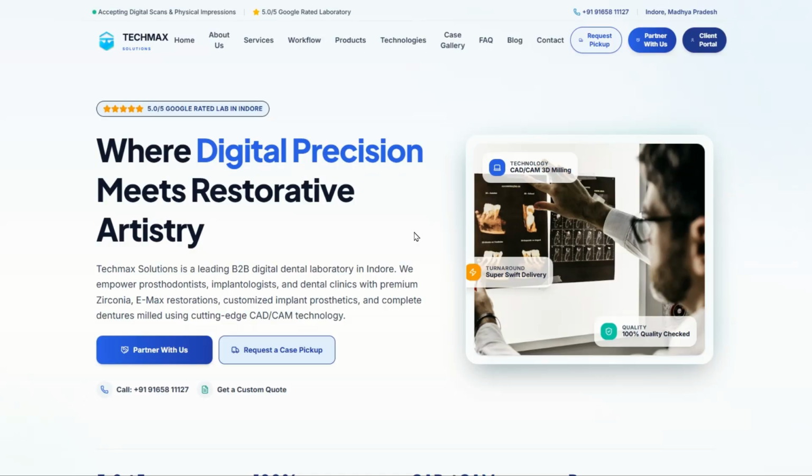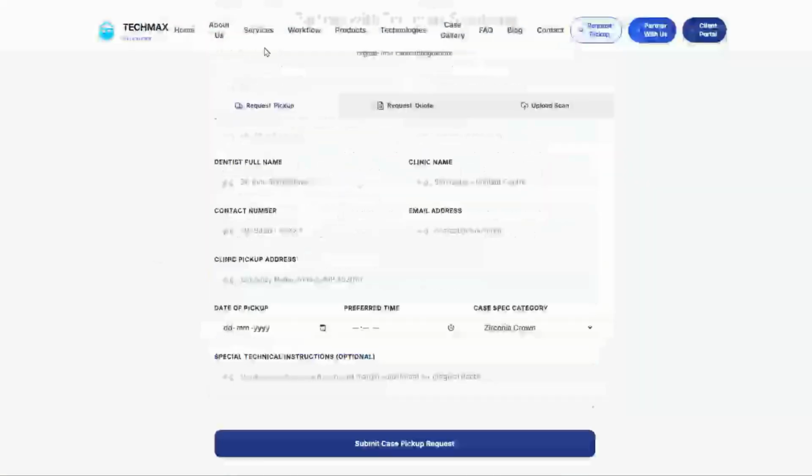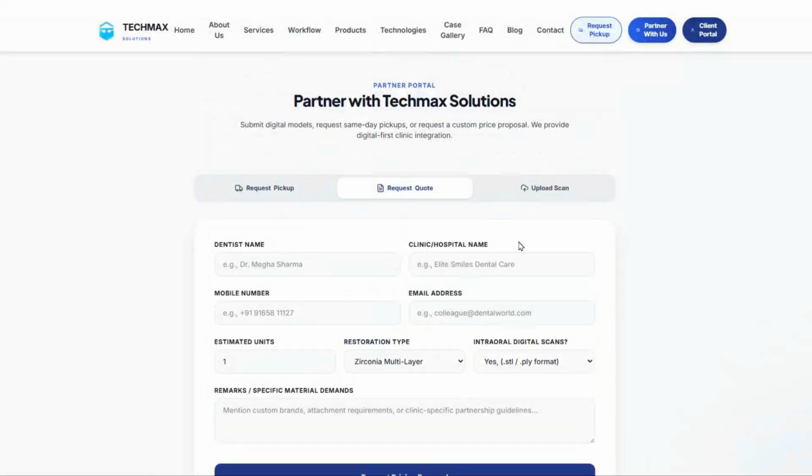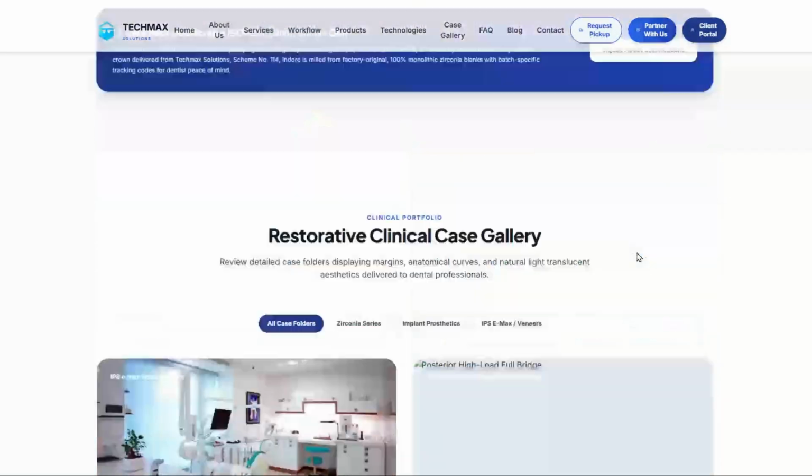So today we are excited to introduce TechMax Dental CRM, a complete dental lab management system designed to simplify and automate every aspect of your lab operations. So this is the homepage that we have provided, wherein the lab can showcase their products and services. Also, we have given a few quick options, like the doctors can request a pickup easily from here. They can request quotations, or they can upload a 3D scan of the model and submit it.